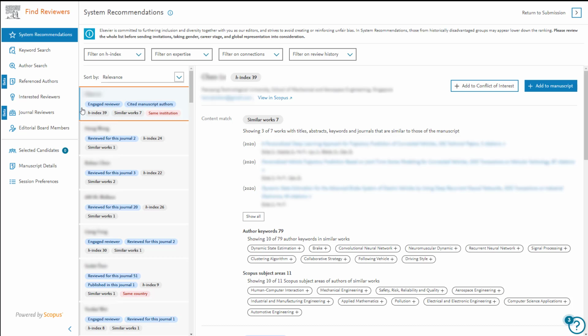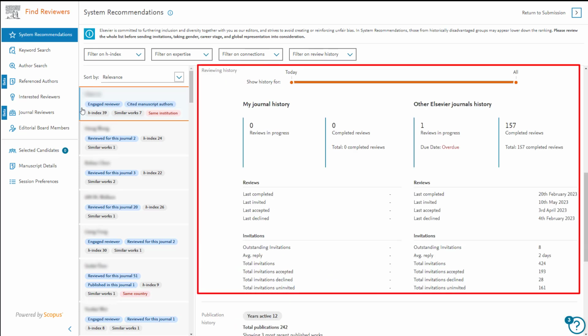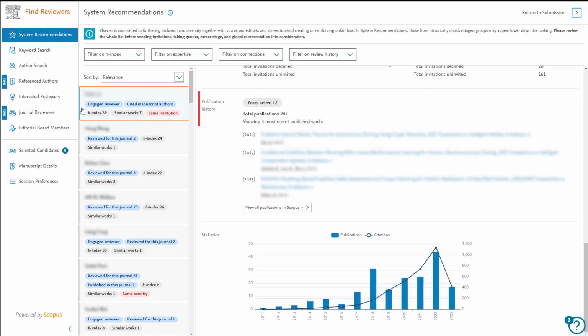Clicking on a reviewer name displays more information about them, such as their H-index, link to their Scopus profile, Elsevier editorial history, content match, author keywords, Scopus subject areas, reviewing history across Elsevier journals, and publication history. There is an option to filter recommendations based on the H-index, expertise, connections, and review history. Once a suitable reviewer is found, you simply click on Add to Manuscript.